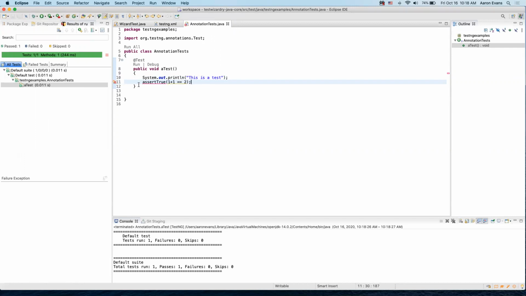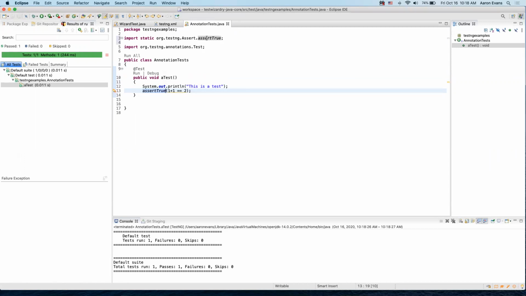That's a reasonable assertion: 1 + 1 = 2. And then we'll add the import for assertTrue. We can run our test, and it passes. We run it again, it fails, because 1 + 1 does not equal 3, it equals 2. There we go. So you can have a test annotation.